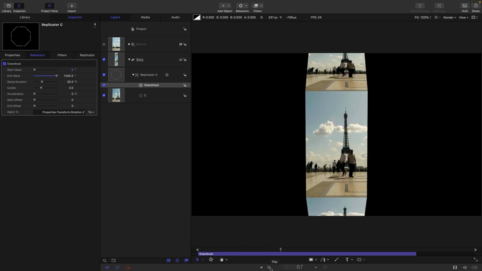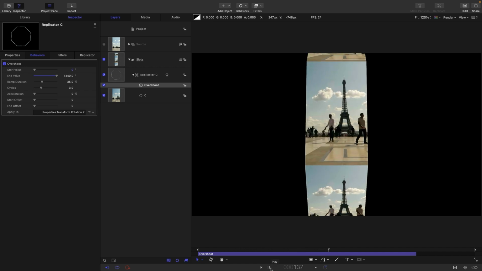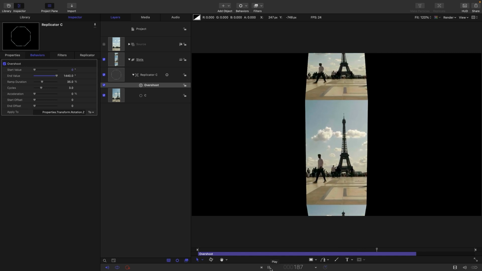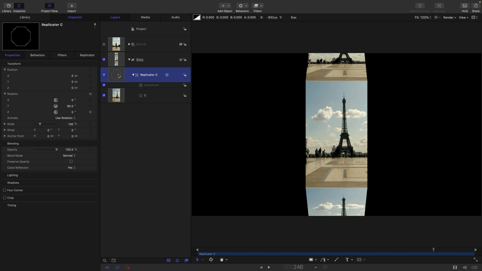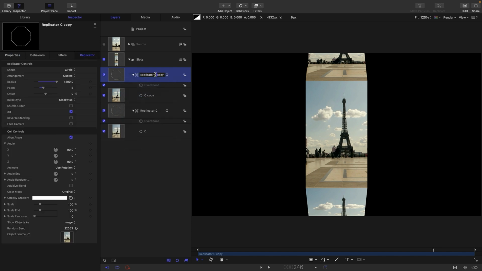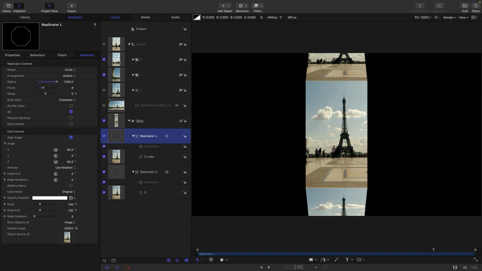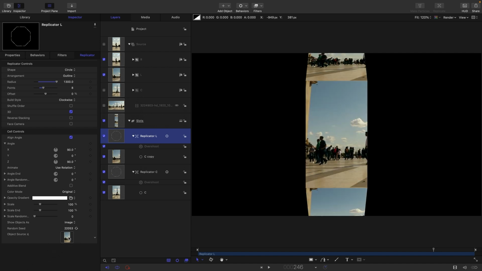And you can see we're spinning, spinning, spinning. And then we're slowing down, rocking around. And we've got our center panel. So then it's a matter of duplicating this replicator. Right-click, Duplicate. I'll call this Replicator L, Replicator Left. And we need to swap out the source. So let's open up our source group and let's drag the L group into the object source.